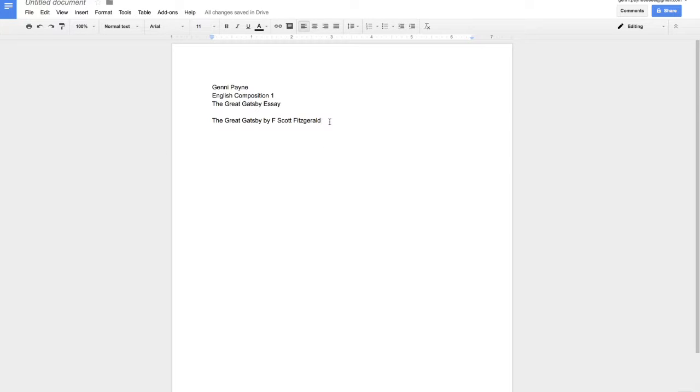So I am going to highlight it by holding down on my mouse and dragging. And then do you see all these lines? This is called alignment. So this is your left align key, which will align it to the left. This is the center align key, which will align your text in the center. This is the right align key, which will align it to the right. And this is justified. And this is really for when you have a big paper and you want all the lines to be the same length.